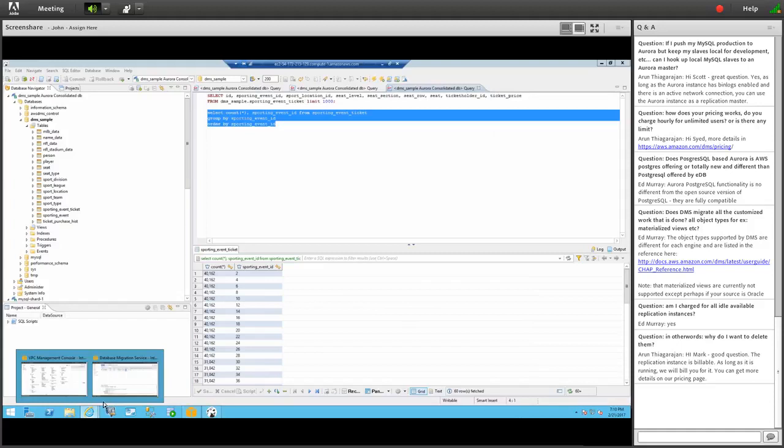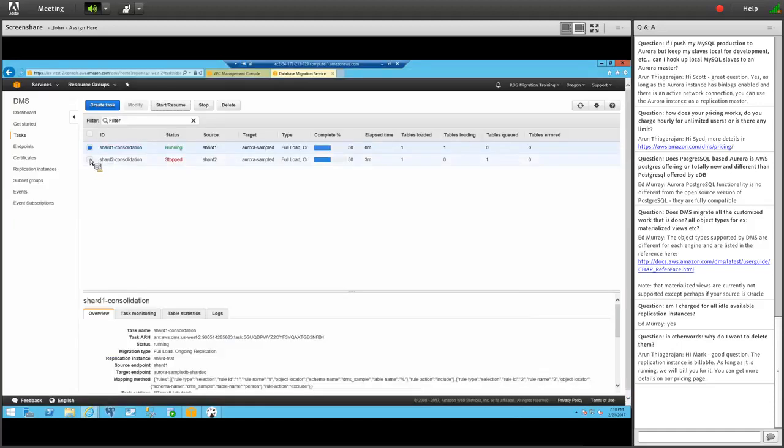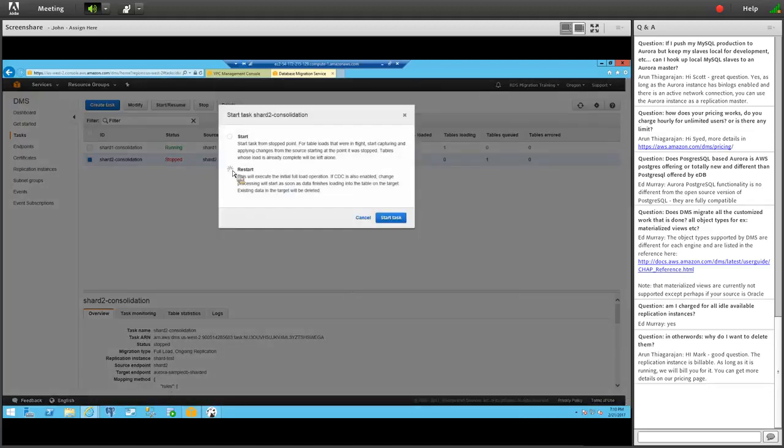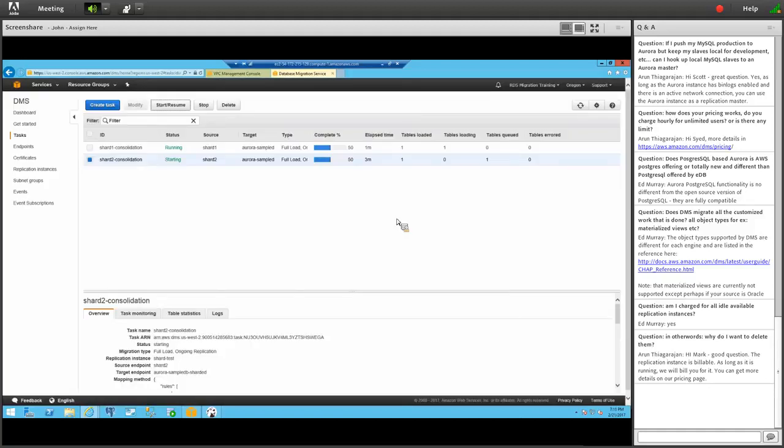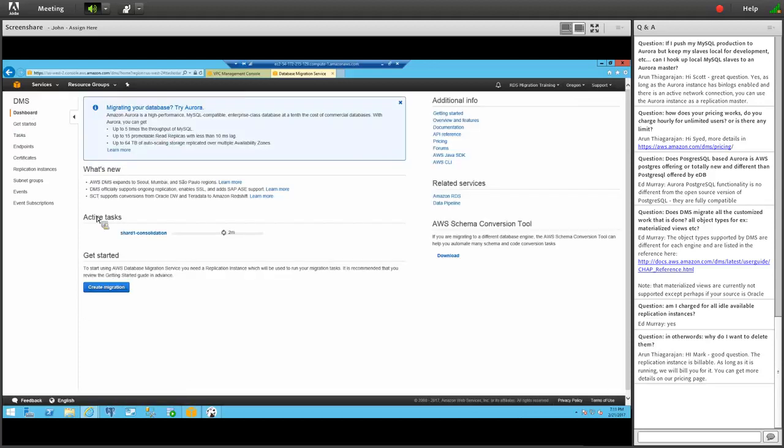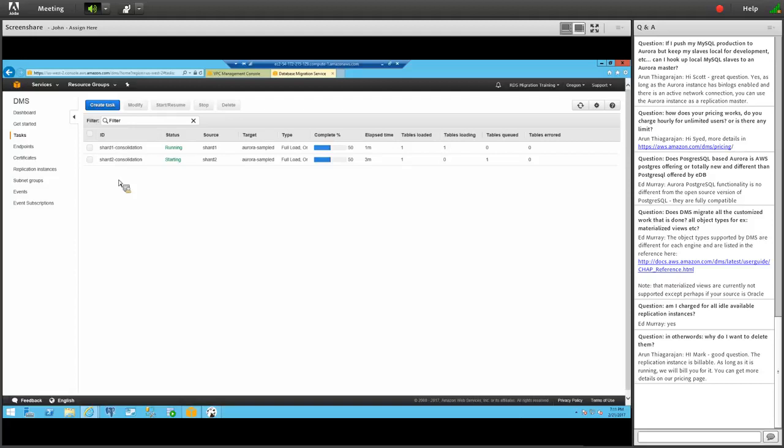If I switch back to DMS now and start that second DMS task, the one that pulls information from shard 2, I'll do the same restart that I did on the other one. Give it a few seconds. And actually, I should also mention you can monitor all of these things through the dashboard. So you can see that shard 1 consolidation has been running now for 2 minutes. The second one hasn't started up just yet. So back to the tasks, give it another second. I'm going to assume that it's probably started running by about now.